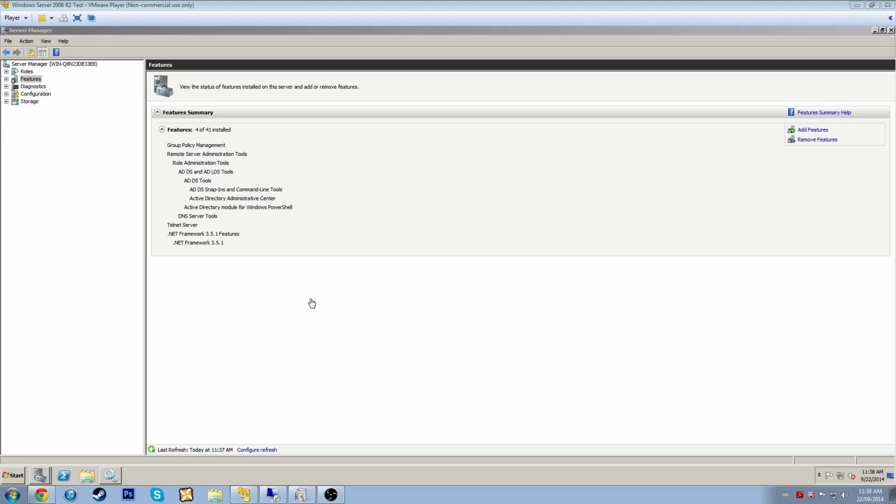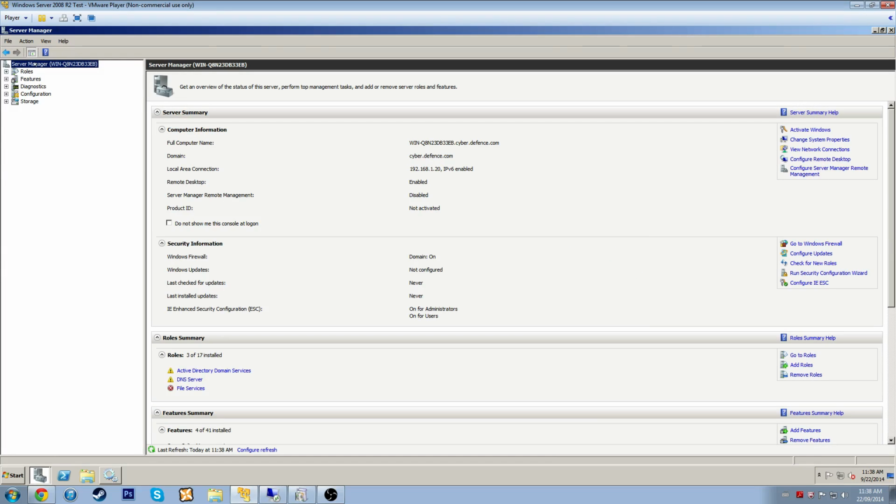On to the video. Today's video is going to be about remote management and different ways to connect to your computer. This will pretty much work with any computer in your LAN as long as you're running the correct version of Windows. So let's start off here on our server manager window.